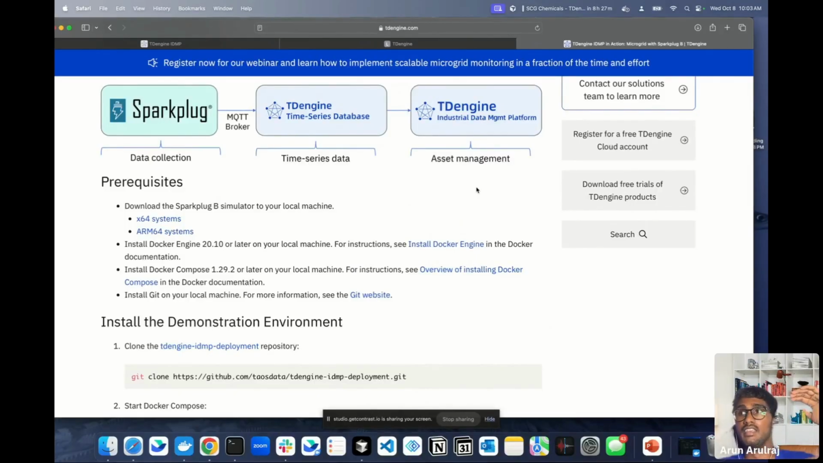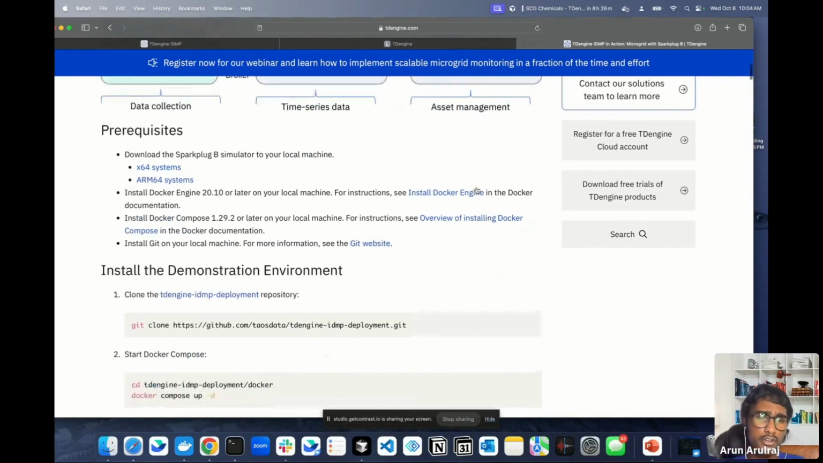Again, the TSDB is the database engine that we have, and the IDMP is the visualization platform. The containers we're going to be using today are the TSDB, the IDMP, and the MQTT, and you should see all of those in your Docker instance. You're also going to want to have Git installed. There's a pretty simple guide on how to do it on the Git website. Once you have all of those installed, you can get to setting up.